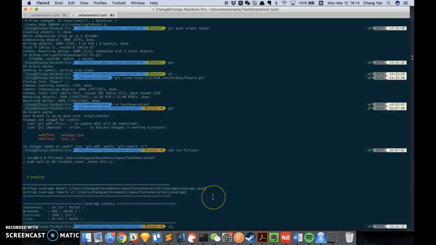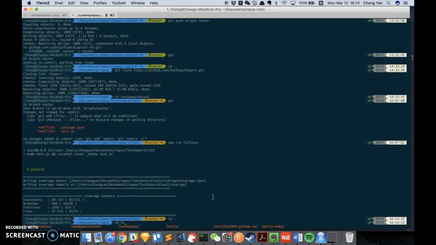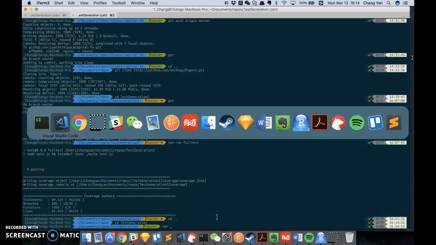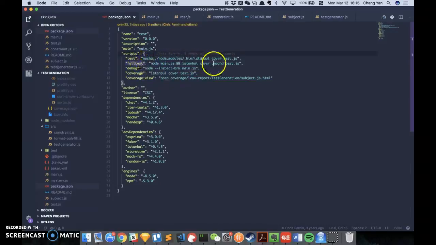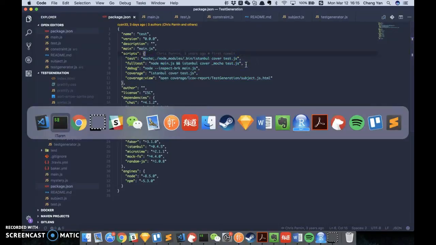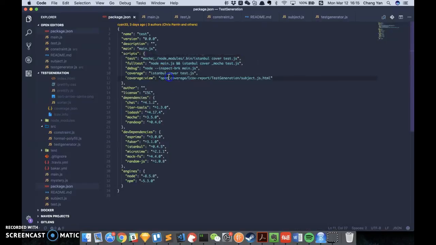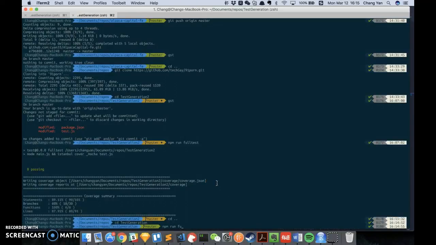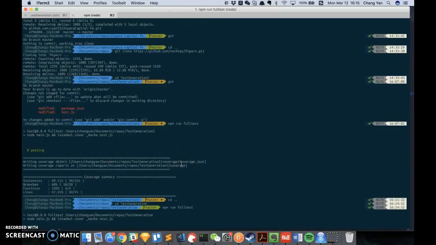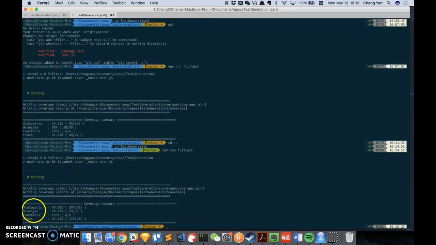As you can see here, if we change into the repo we have modified, we still run against subject.js. If we run npm run full test, yeah, we can see our branch coverage is 96%, which is pretty good. Much better than the 60%.